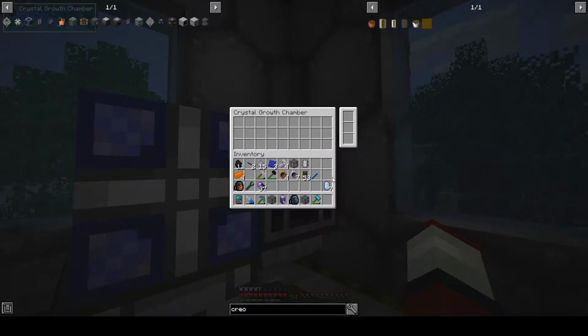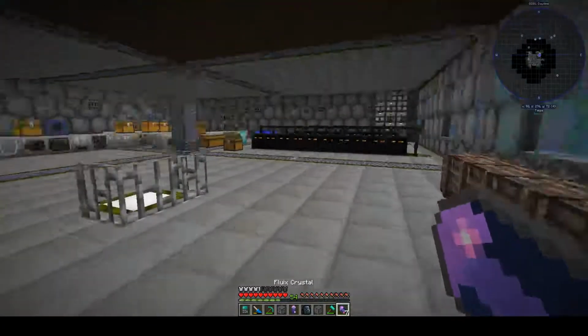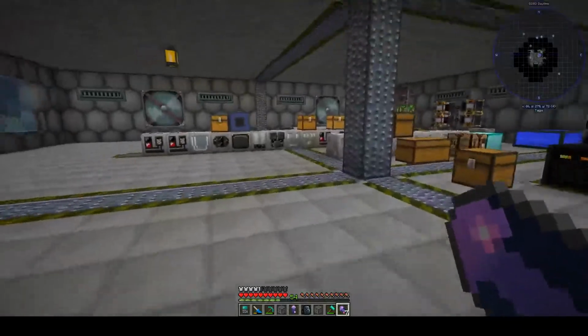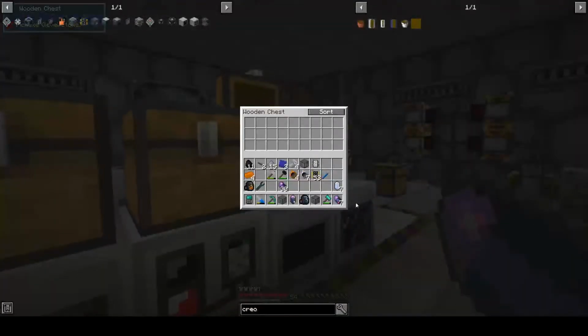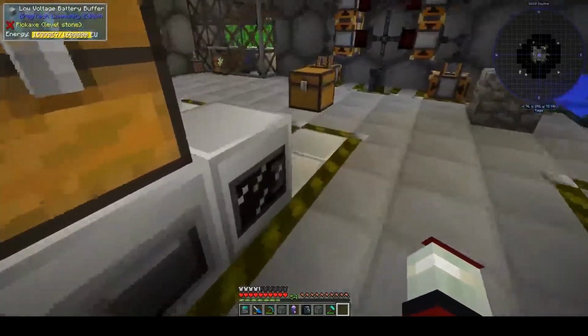I also have a crystal growth chamber which allows me to make pure versions of the different crystals. So for instance, if I take these fluix crystals, and they themselves are fun to make, grind them up, get some sand, so my fluix is done.